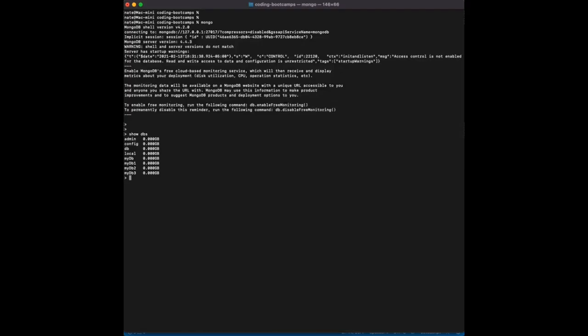Like we talked about here, we have a few default databases, admin and config and local, that should all come out of the box with your MongoDB installation. And I've created 5 databases: DB, MyDB, MyDB1, MyDB2, and MyDB3, which is the one that we've been using throughout this tutorial.